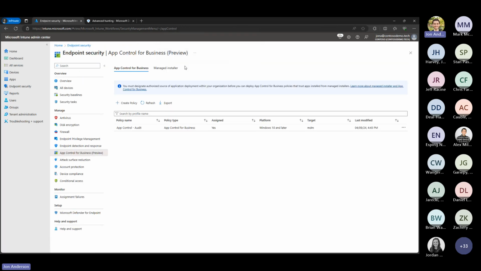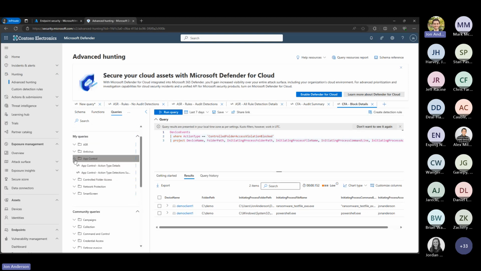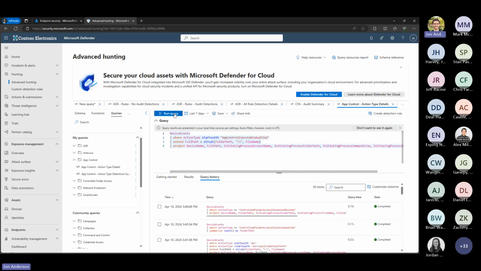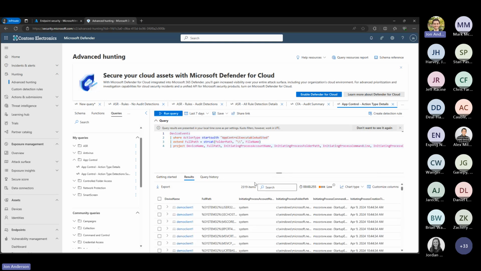So I would definitely recommend deploying that one out in audit mode to start with, and then using the advanced hunting to query the results of that, because you're going to get a lot of information back here. So I built a policy for app control that was really only said only allow like Microsoft signed stuff. And on my 2 demo clients in a few days, it's generated like 2,300 entries here.